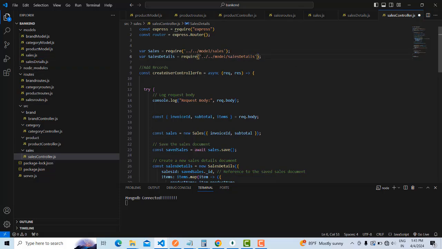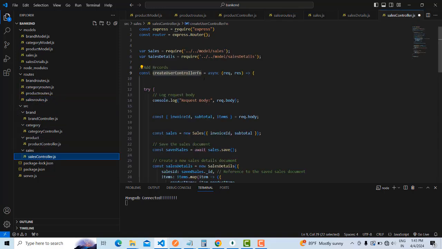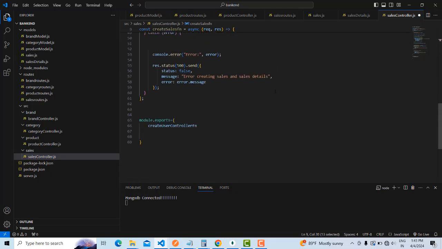You have to write the path correctly: the sales model and the sales details model. We have two different models. After that, this is a function. What is the function we have created? If you have any doubts, go here. It's the create sales function. You have to call it outside as the create sales function.